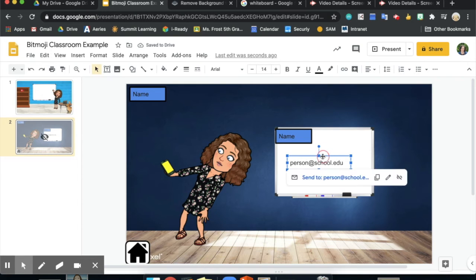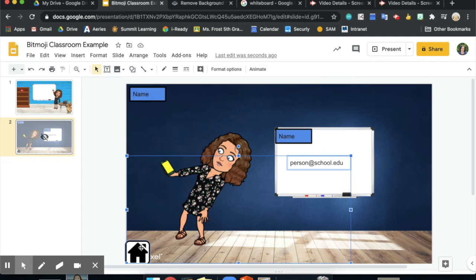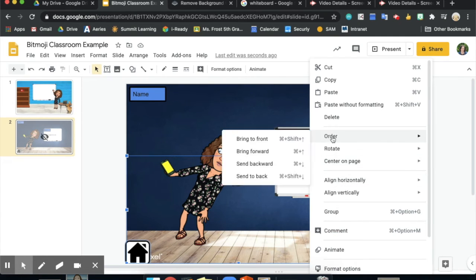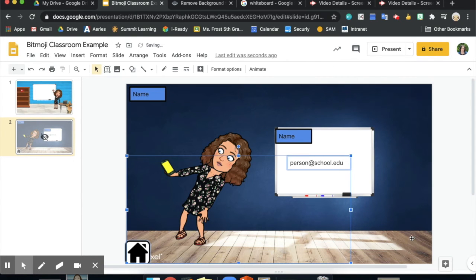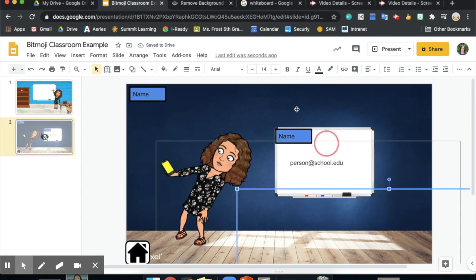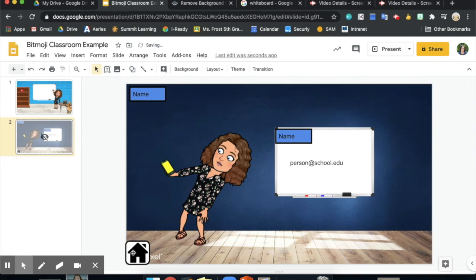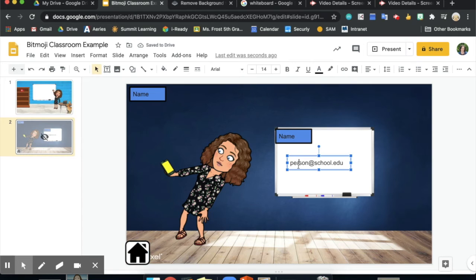And then you're gonna hold down Shift and click on anything that has a link to it. So these are the only two things in this slide that link to anything else. I'm gonna right click and say Order, Bring to Front. So that's gonna put them in front of this rectangle so that these are still clickable links.